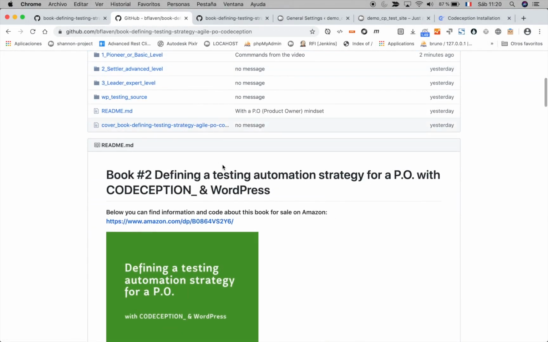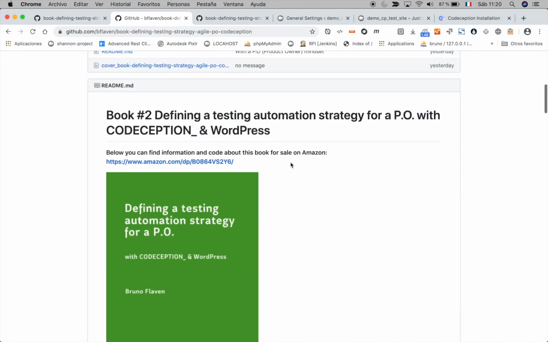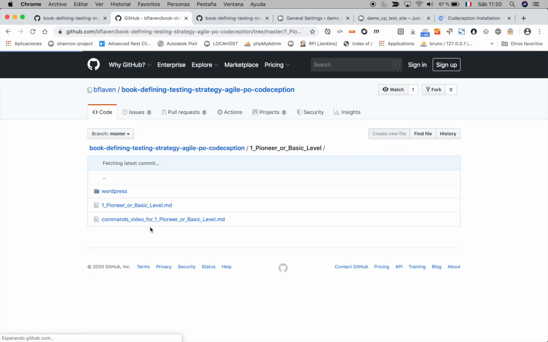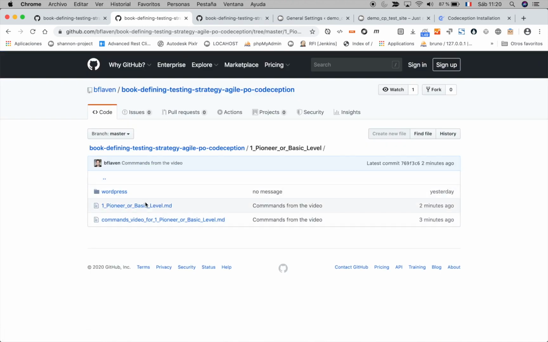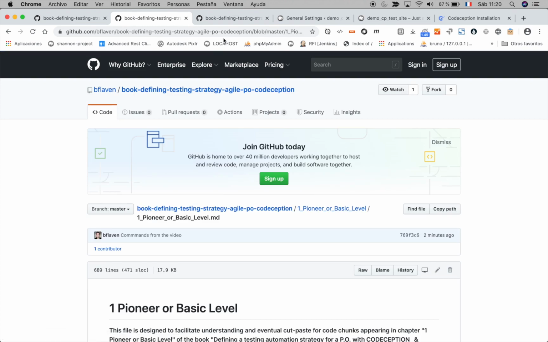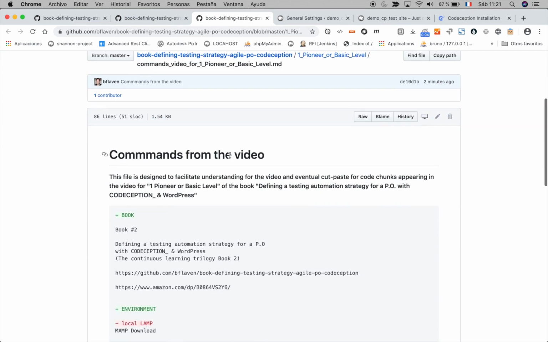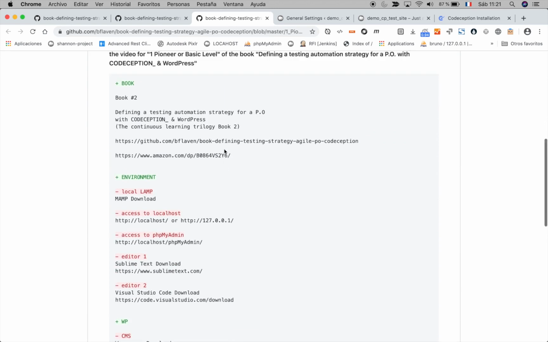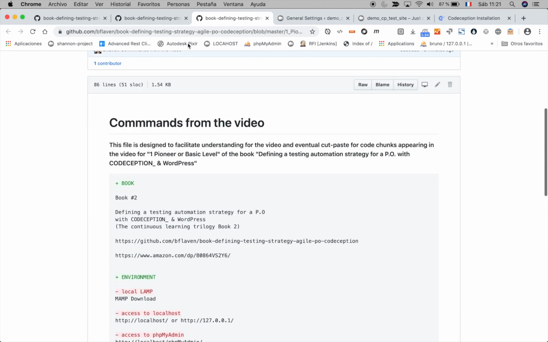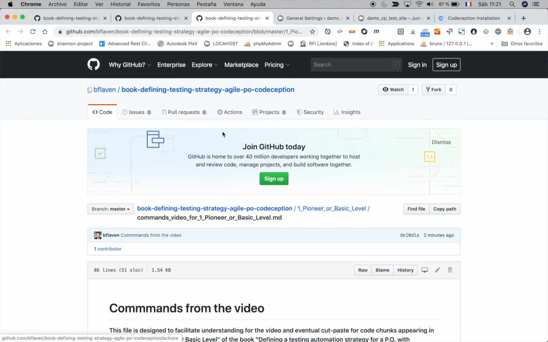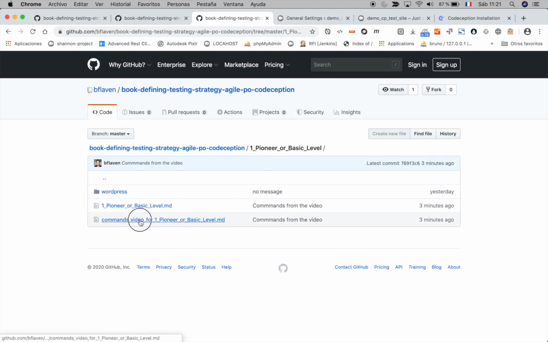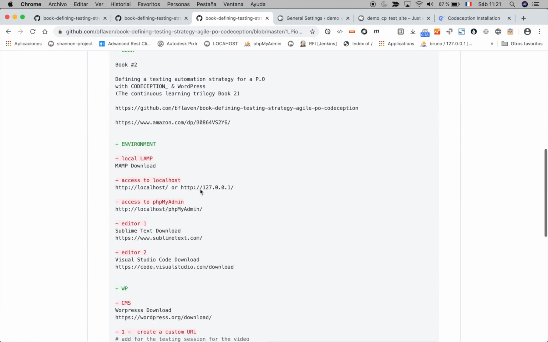Back on the video for defining a testing automation strategy for a PO with Codeception. We were in the middle of chapter 1. We were following this one, and I have also changed a little bit. Everything that I'm typing in the video is here in another file, so you can have it with no problem. It's the commands for the video, so I will follow this one.